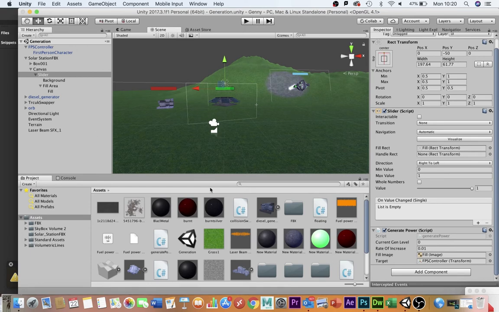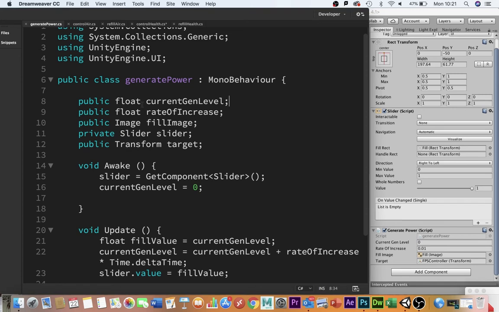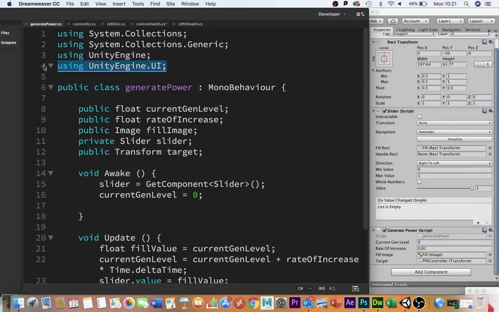Let's take a quick look at the script. So the script's got quite a few variables on it. It's got a public float for the current generation level, which you can see here. That's just to let me know where we're up to. It's got a public float for the rate of increase. This allows me to control how fast I want it to increase, or if I change the maths down here, decrease. I've got the fill image and the slider as before, and the slider is the same slider that's got the script on here. Finally, I've got this public transform target. If I want that slider to track the player around the screen so it always looks like it's in front of them, then I'm going to need this variable here. Of course, as always, when dealing with the UI, I need the unity.ui up at the top of the screen.